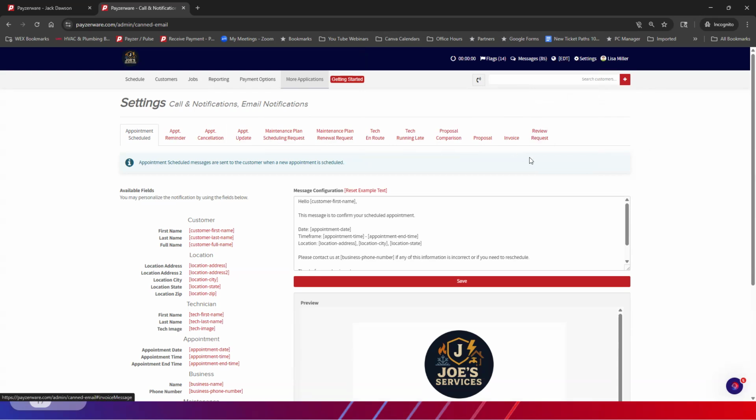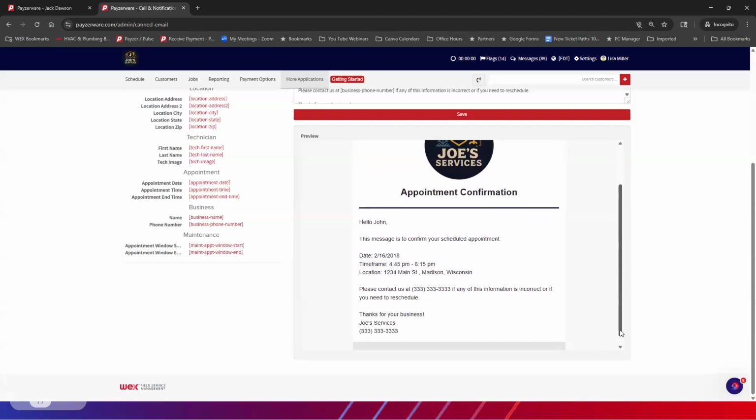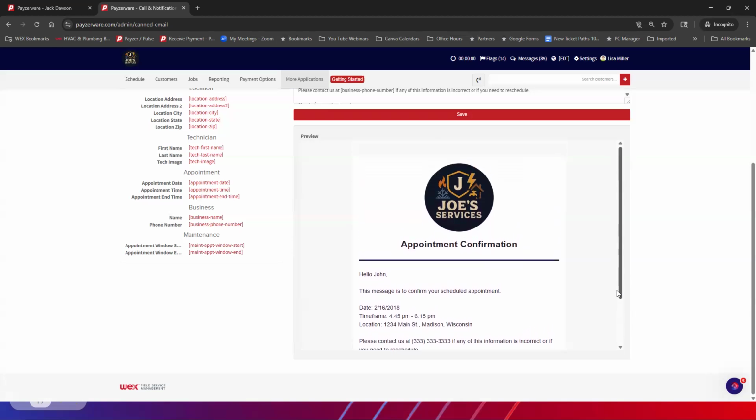For any of our notifications, we have a message set up for configuration, and we have the ability to see a little bit of a preview. So as you're setting it up, you can take a look and make sure it looks like how you want your customer to see it.